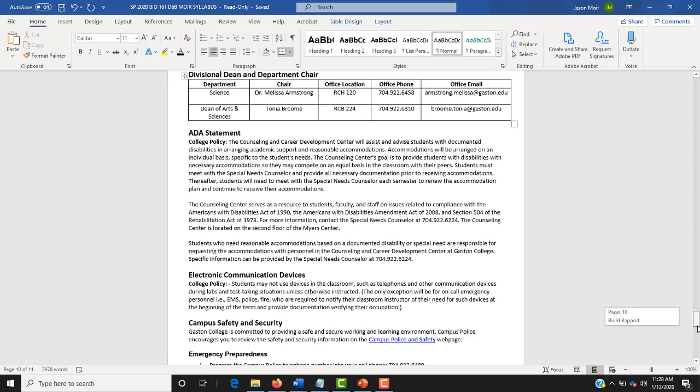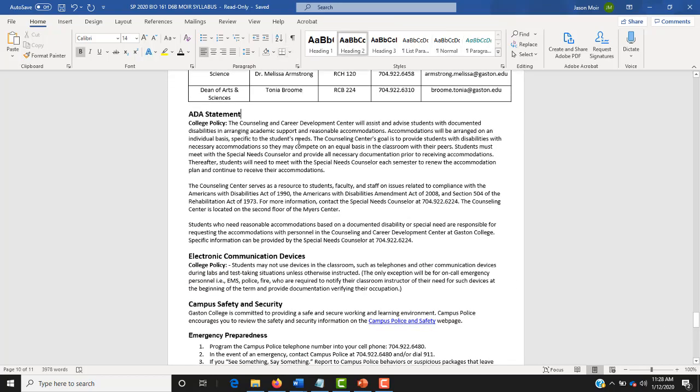Next, the ADA statement. If you have a need for an accommodation when it comes to the class, we have to have that approved by the college before instructors can do anything. It doesn't matter if you've had it at your previous school. You can't just tell me the day of a quiz or the day of an exam, oh wait, I have an accommodation, I need such and such. That's not going to help you at all, because legally I can't do anything at that point.